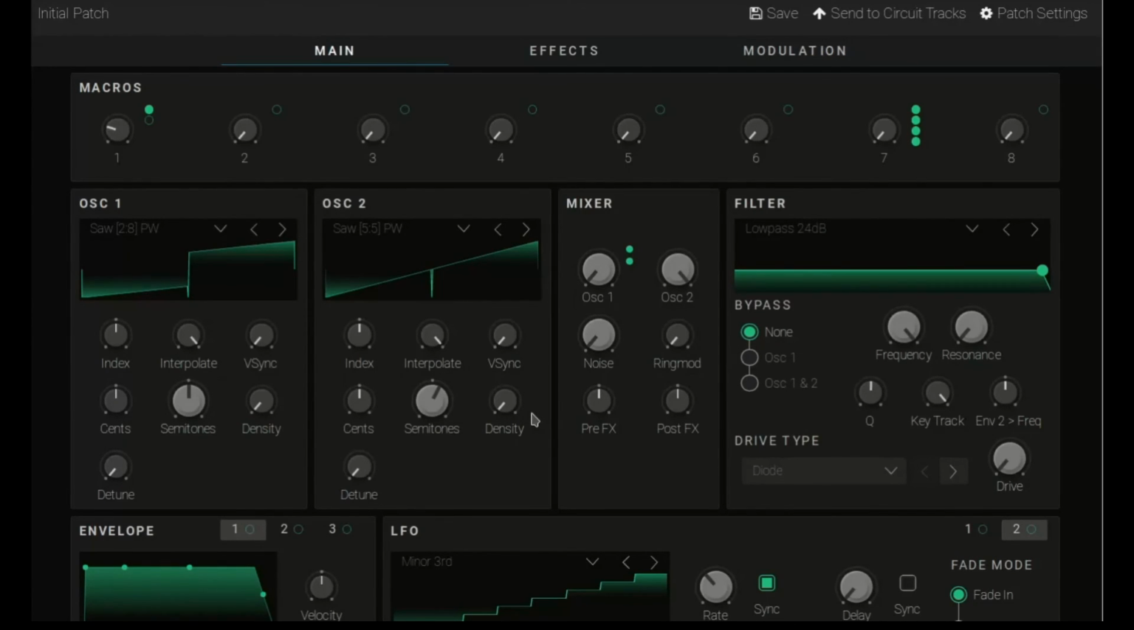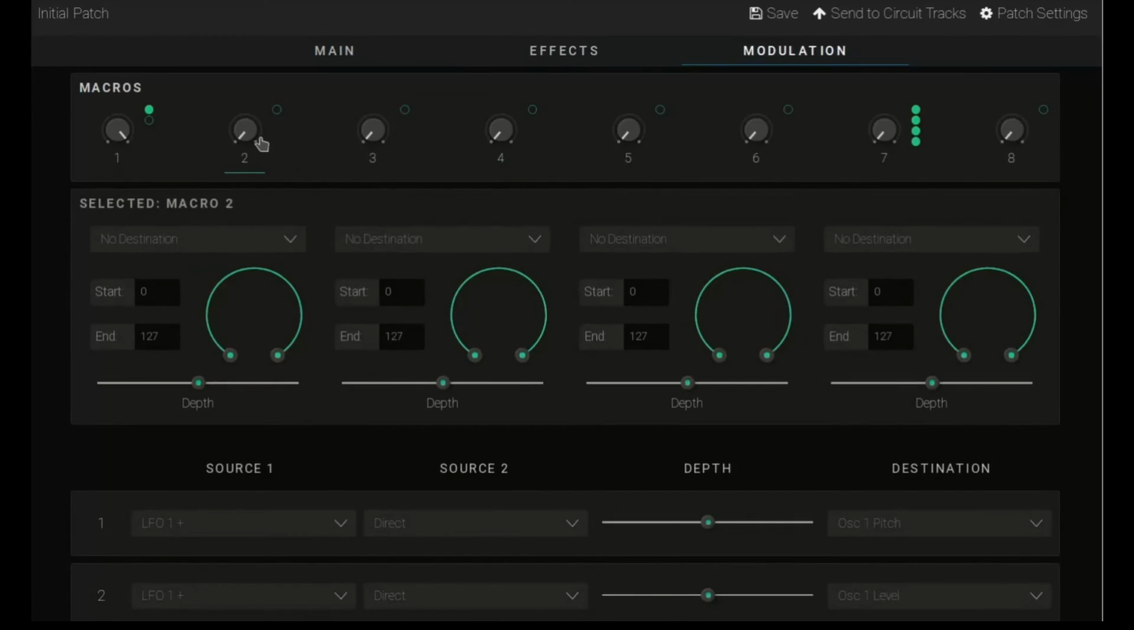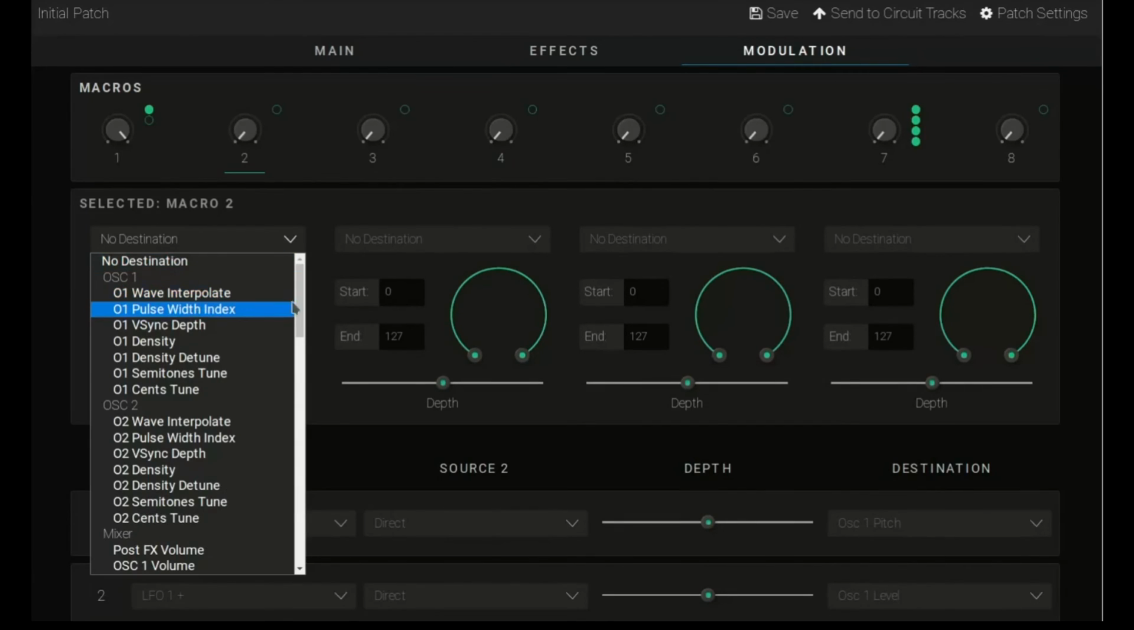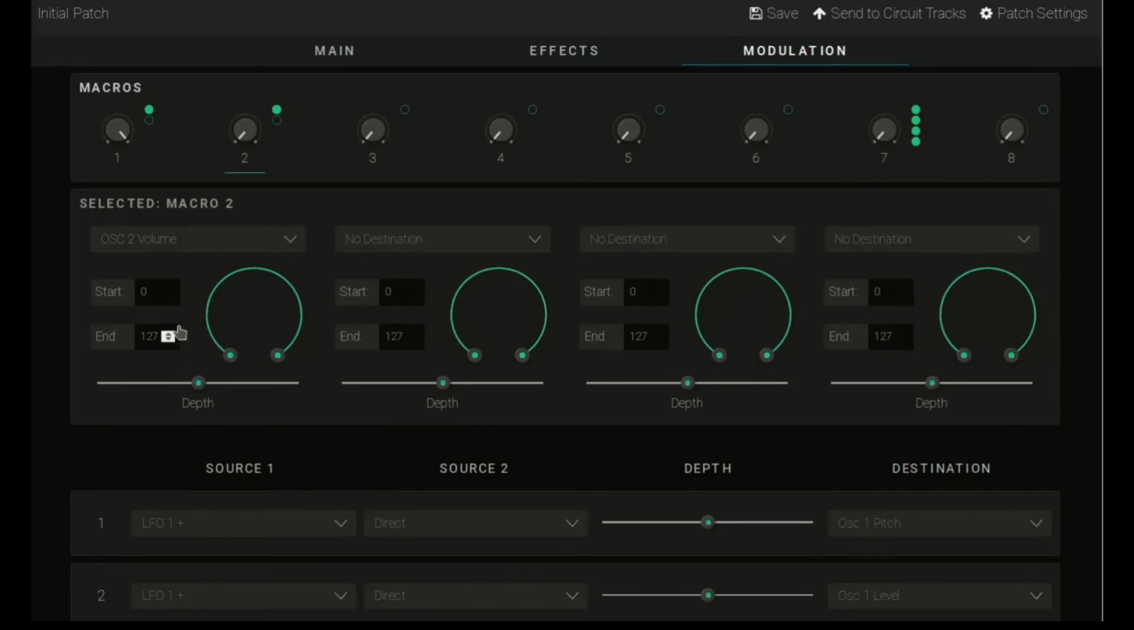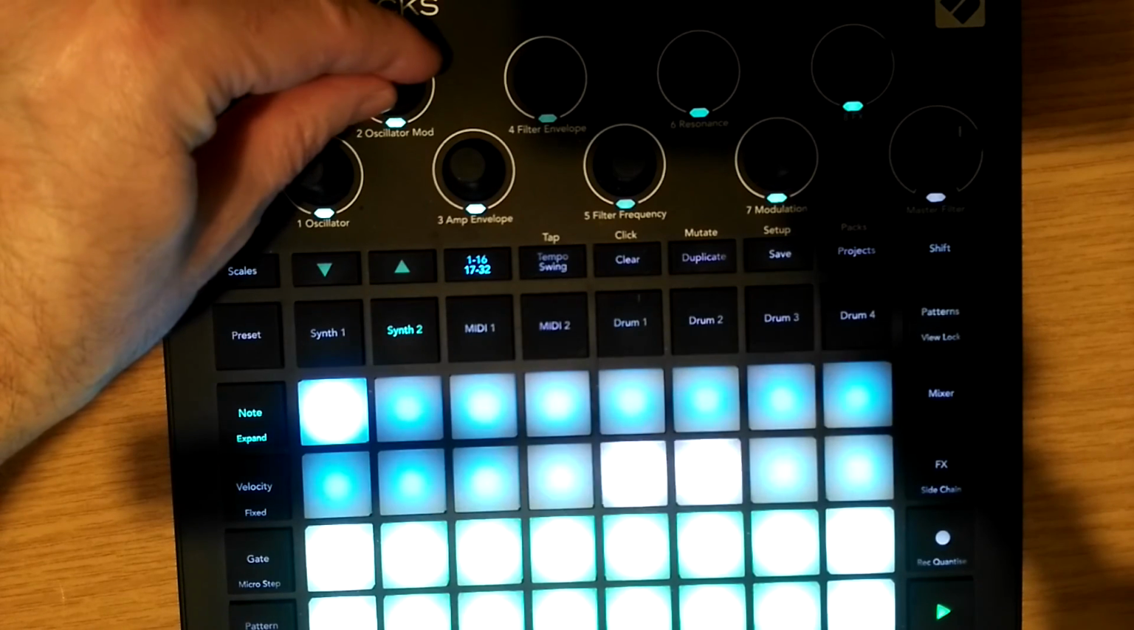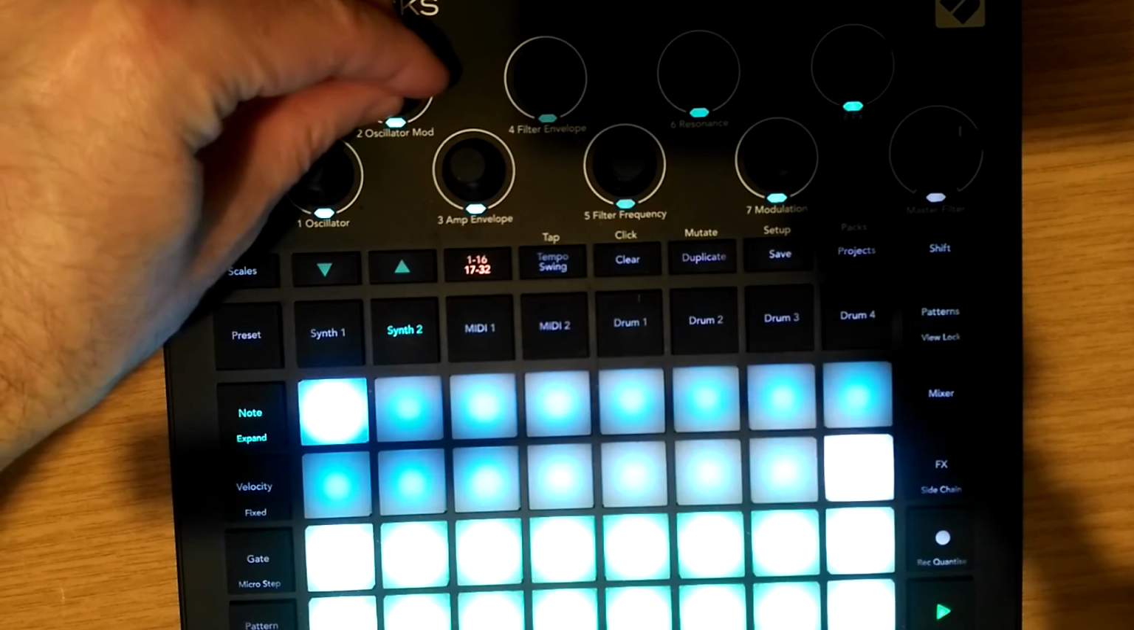Assign macros 1 and 2 to the volume of oscillator 1 and oscillator 2, and you can fade them in and out. That way, on one patch, you can have two arps playing against each other. A bit more bang for your buck.